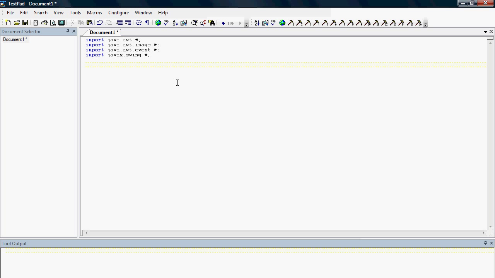Now these import statements, they import different Java classes so that you can use them in your program.